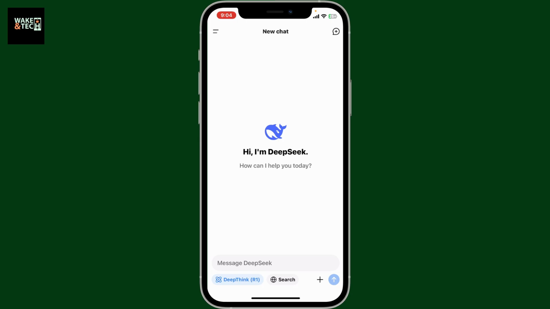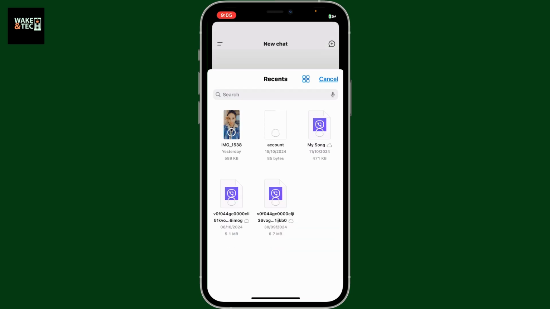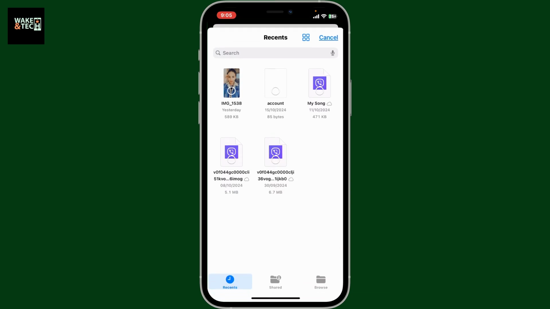Now in the conversation section, simply tap on the plus button at the bottom right and you will see a little document option. Tap on document and this will take you to your device's recents file from where you can choose a document or file to upload.